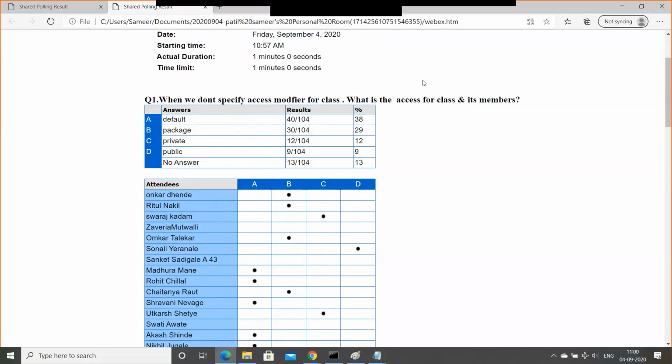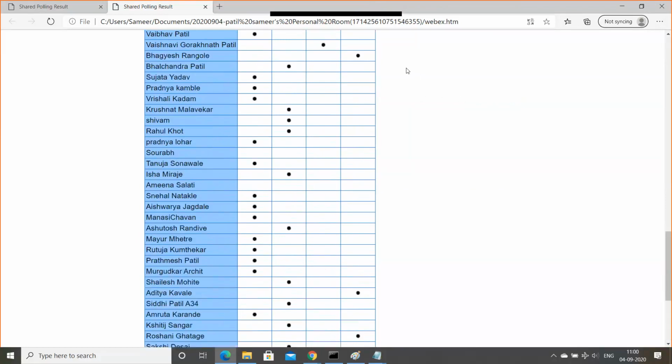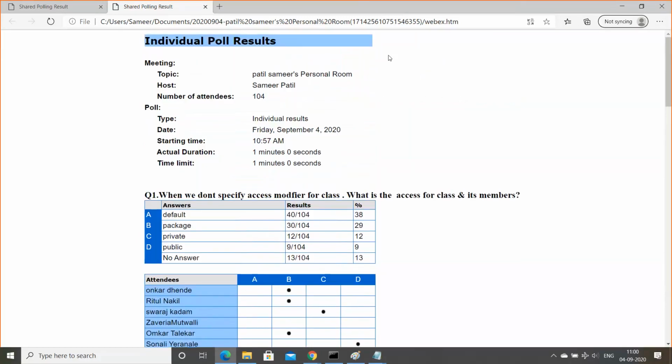And 30 people have given the answer as B, and 9 people have given the answer as C. So many people have got the wrong answer. But if you ask me what is the pinpointed answer, the answer is package. This is what we were discussing throughout the session. So 30 people have got the very right answer, that when we do not specify anything, the default access is package. So these 30 people get full marks for this poll.